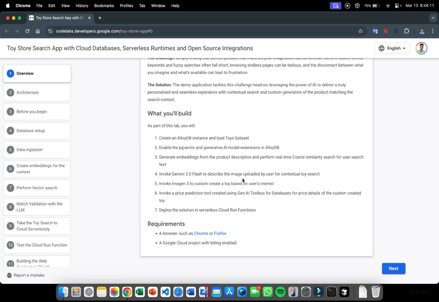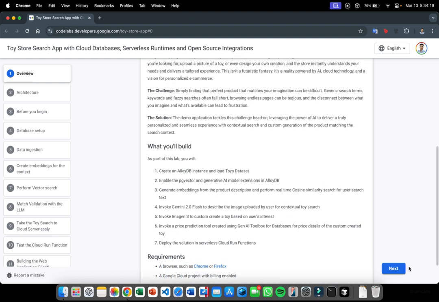To start off with, we will simply need a Chrome or a Firefox browser and a Google Cloud project with billing enabled. Let's start.